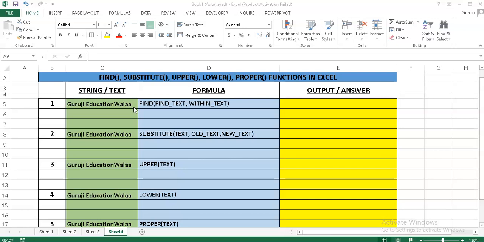Consider that we want to find the text WALA from this particular text. When this word is found, it will return the first character location of W, whatever it may be, 15, 16, 17, counted from the start of the string. If that particular word is present in the given text, then it will return the number, otherwise it will return a value error.